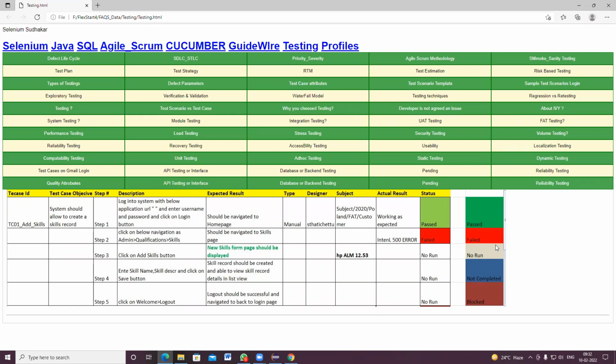Okay, so for example, you're running a particular test case and you're getting a 404 error, page not found error. Now you are logging that particular defect in the defect parameter to tell the development team that, you know what, I received such and such error. Can you please go ahead and fix it from your end? So that particular defect is already logged.